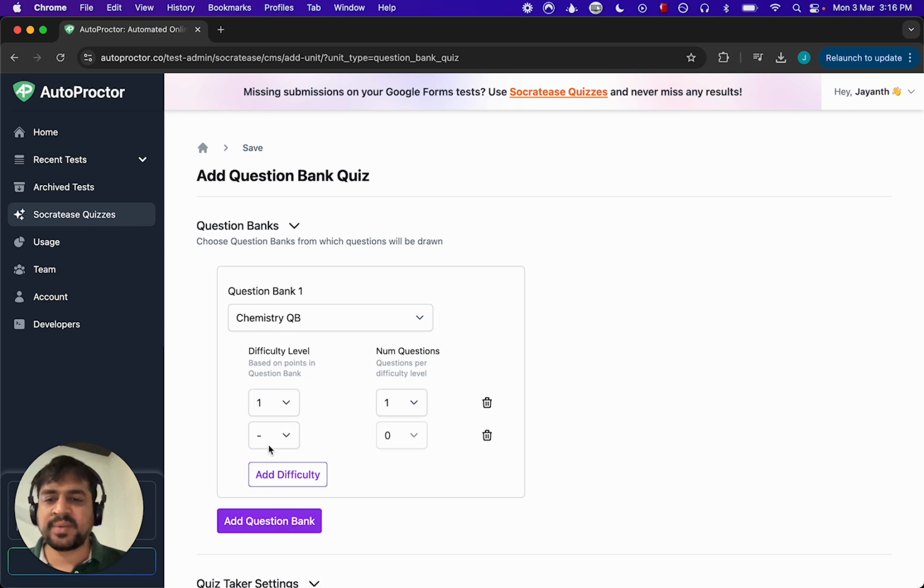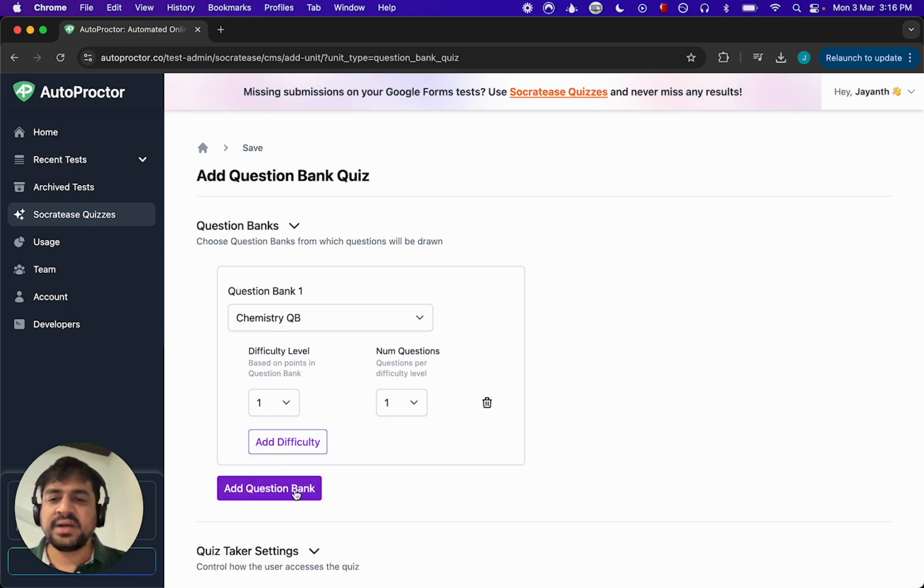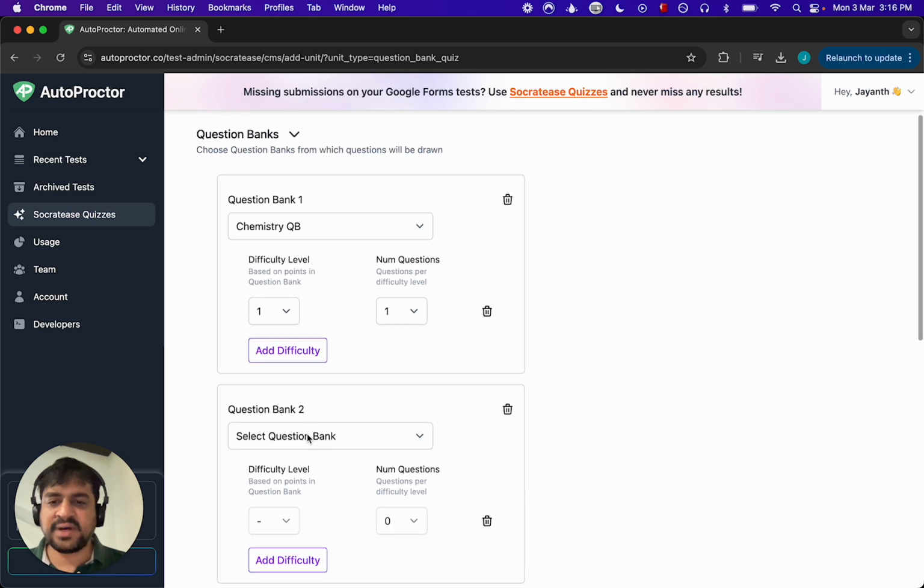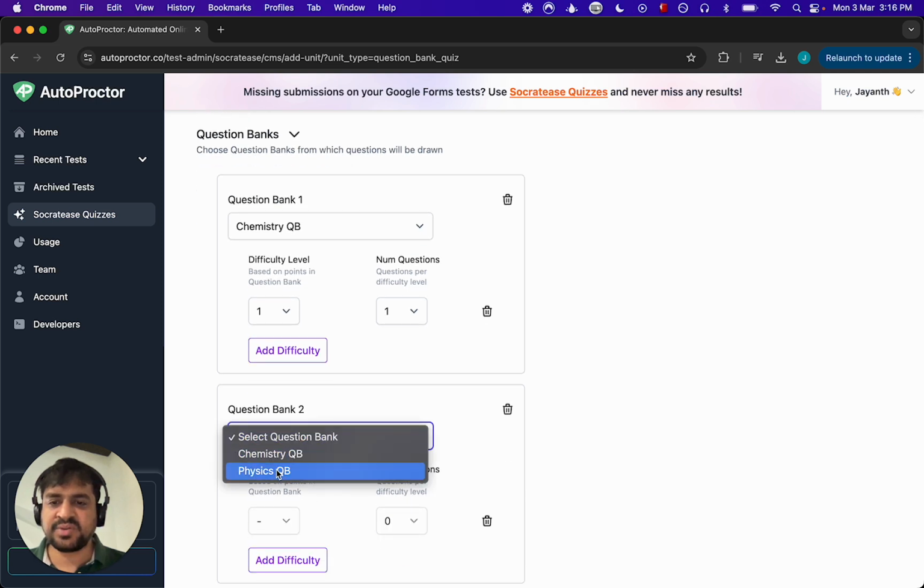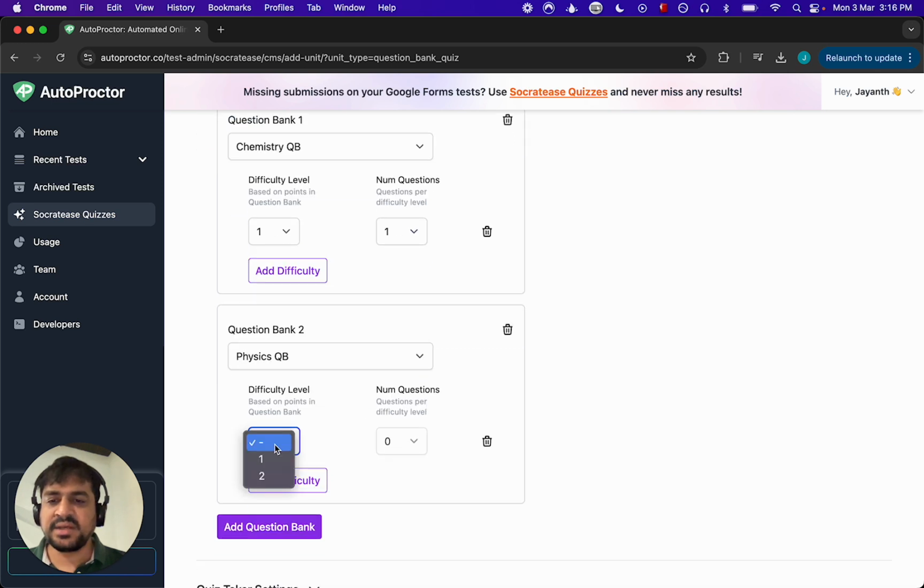Now I can also add one more question. I can say, okay, at the difficulty level of 2, give me 1 question. Remember, there's only 1 question that has difficulty level 2, that is points 2. So I can do this, but this is a physics based quiz, so I will have only a very simple chemistry question. Let me remove that and add a different question bank, the one I have is a physics one. So I'm going to say physics, and I want to add the difficult questions, right? So I'll have 2 and I'll have 2 questions.